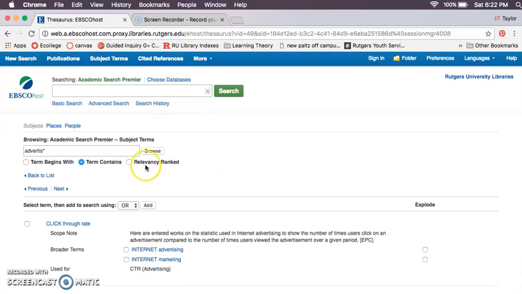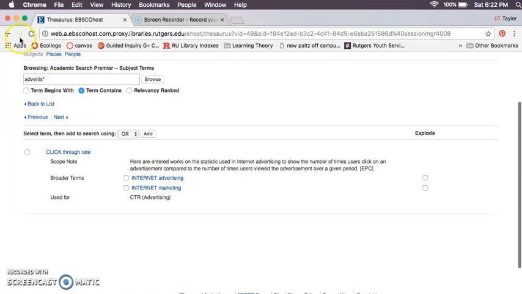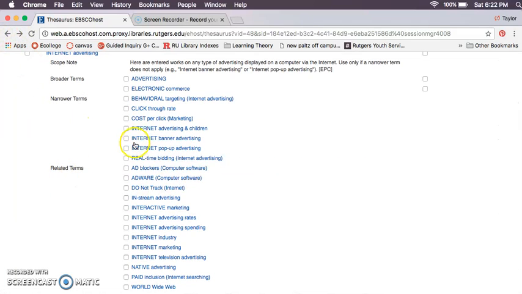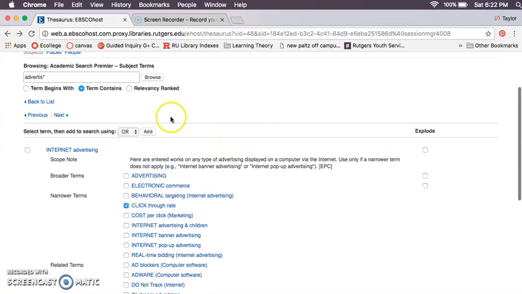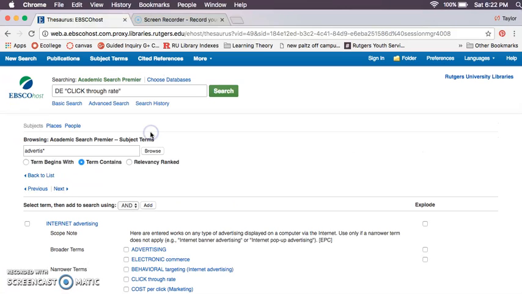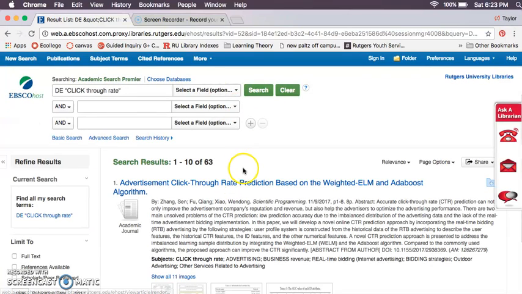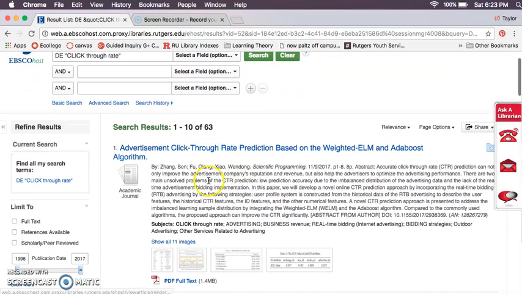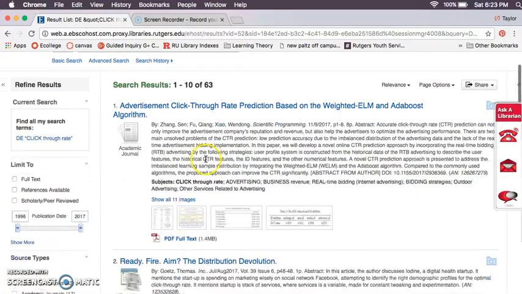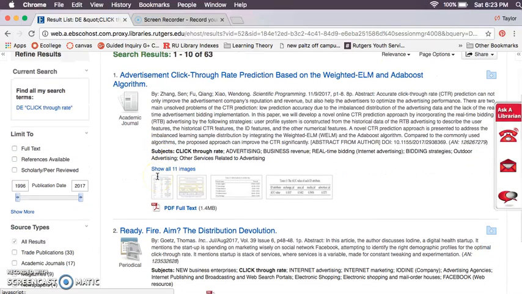I can click this and learn a little bit more about it, or I can go back and check off this box, and then I can click add to my search. I'm going to do and instead of or. And then it takes me back to this page, and I'll search. And then I can browse articles about the ad click-through rate. I only have 63 here, so I can limit even further to get my perfect result.